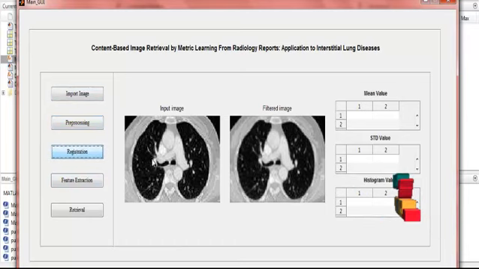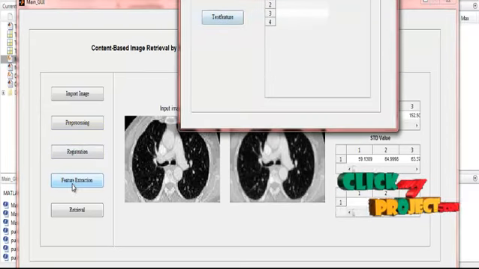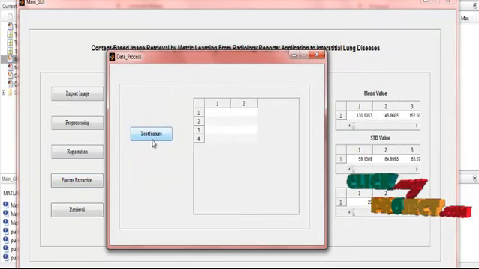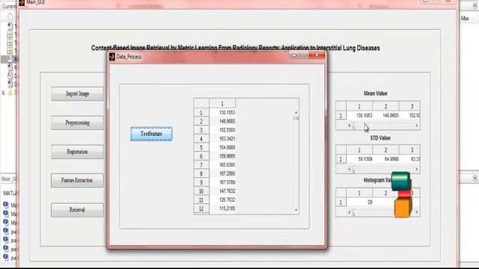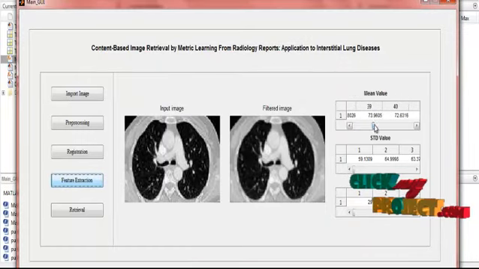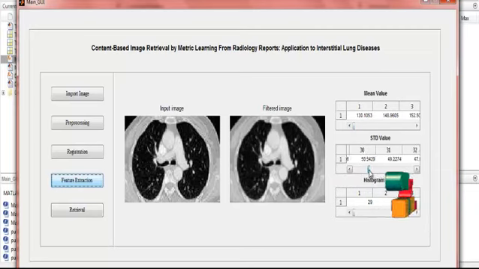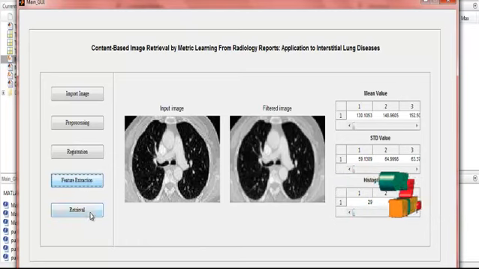In the registration process, the image is divided into two pixels, and then feature extraction. In the feature extraction process, the test features are calculated. So these are the mean values obtained by the feature extraction, these are the standard deviation values, and these are all the histogram values. So this is the feature extraction process, and then finally the retrieval process.